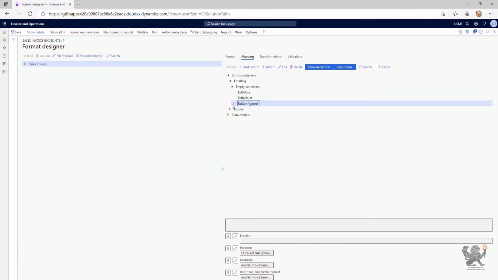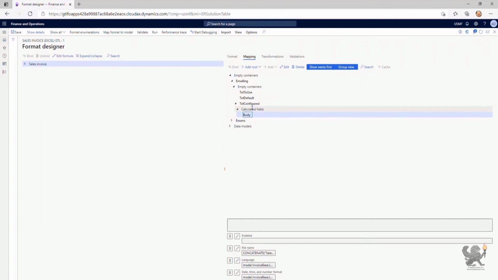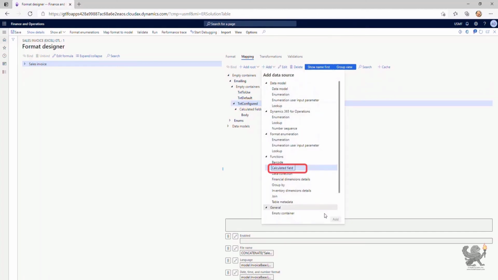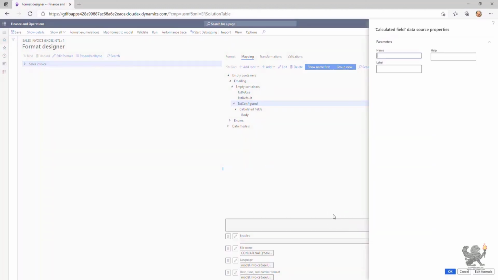From the hierarchy, by expanding the text configured, you notice that I have a body node under the calculated field. In order to create an additional calculated field, I select the text configured and click add. From the drop down, I highlight calculated field, and at the bottom of this dialog box, I click add.